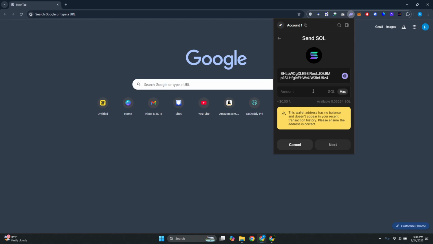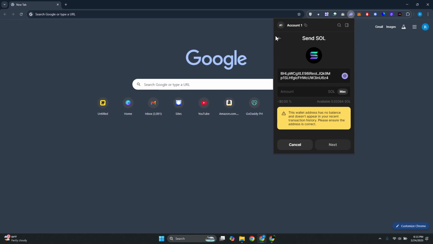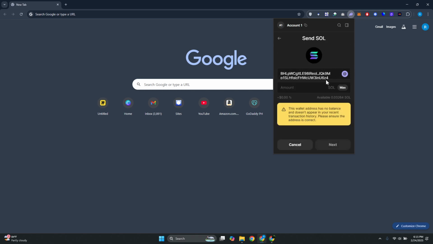Now, by the way, it's important that you know which network you're using. In this case, you're receiving Solana on the Solana network, which in Phantom Wallet is actually what it uses, so you don't have to worry about it. Solana by default uses the Solana network here on Phantom Wallet, but just make sure the network matches. If not, you might lose your crypto. But yeah, go ahead and specify the amount that you want to sell.